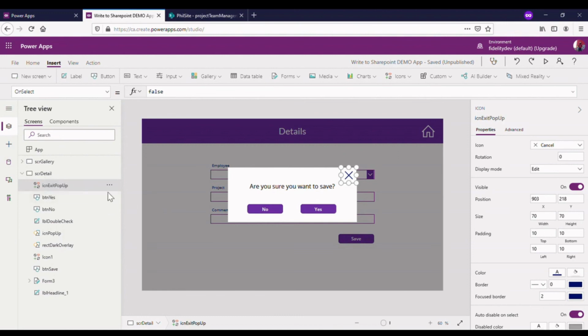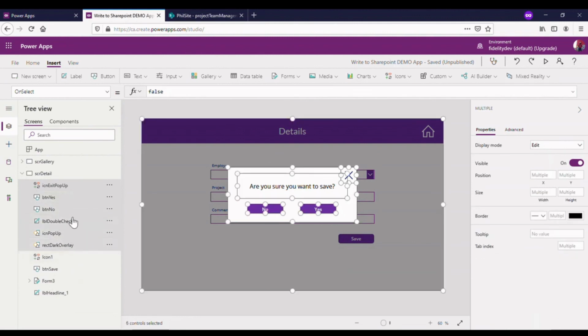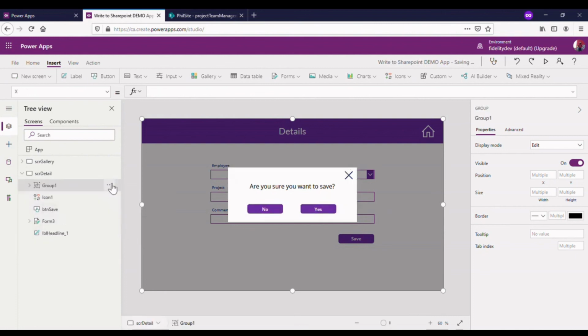And that way all these things will be easy found for us. Now one thing I'm going to do here, I'm going to select each of those little items that I've just put on, and I'm going to group them together. I'll call it group 1. I'm going to rename my group. I'm going to rename it group pop-up.